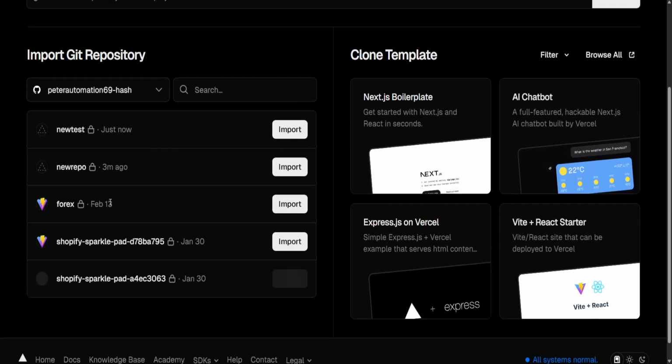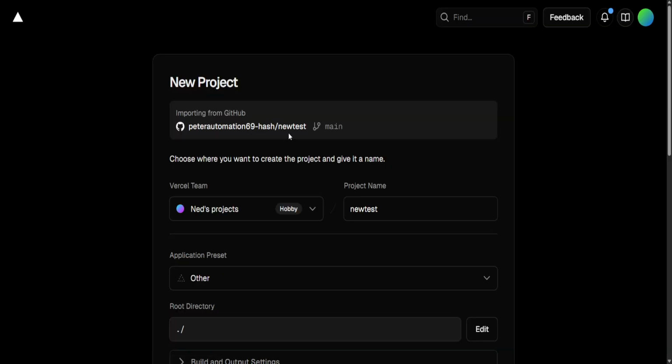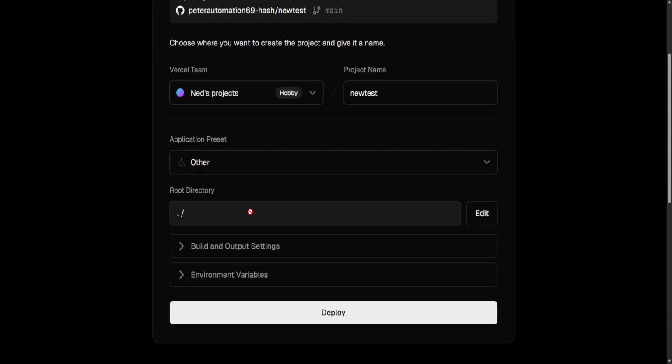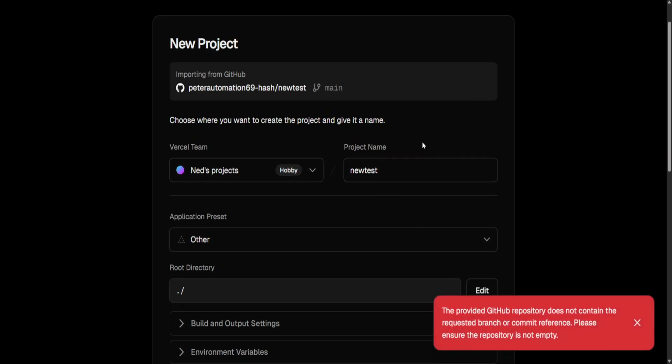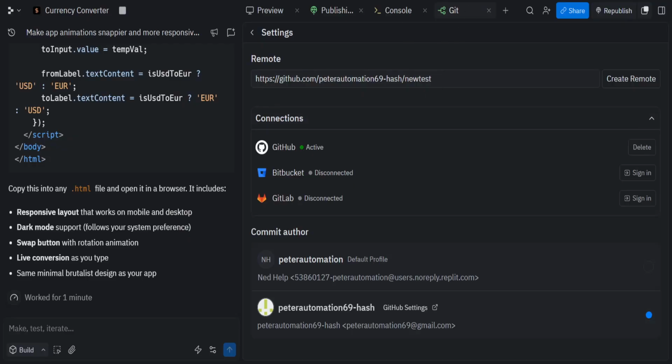It might take a little bit of time, as you just saw. It took me a little bit, but you can just click on import, and then here you can change the settings and click on deploy. Once you click on deploy, then this is going to begin deploying your Replit app to Vercel, and that is how you do it.